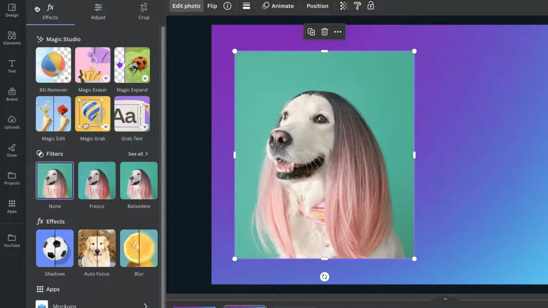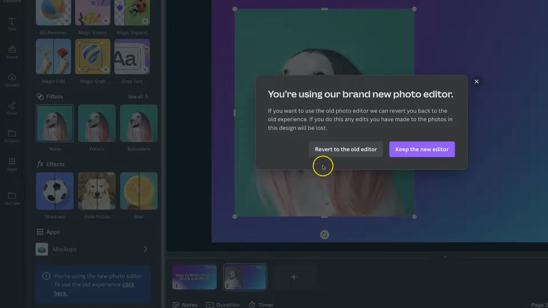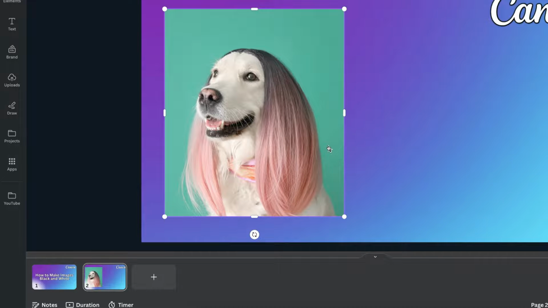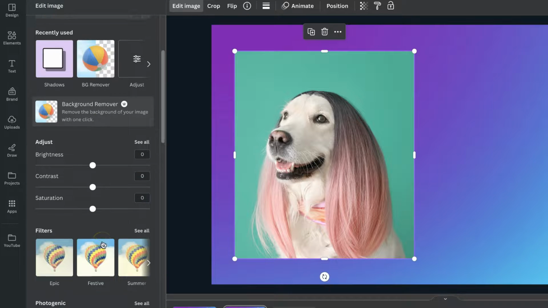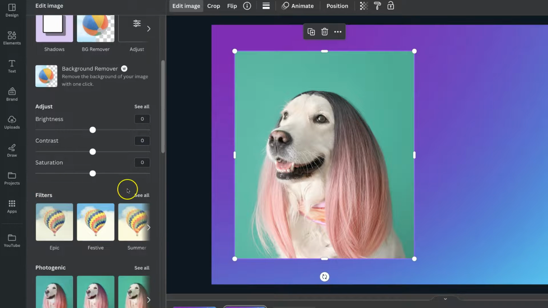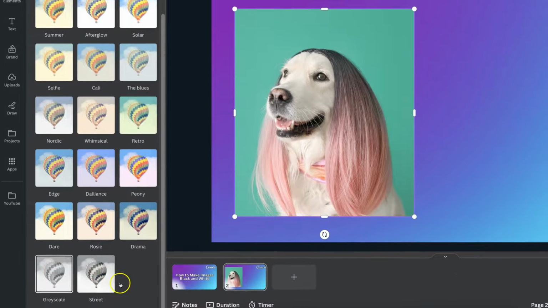Now the last way is by using the old Canva editor. So what we're going to do is scroll down to here to where it says you're using the new photo editor. To use the old, click here. Now if we click on here and revert to the old editor, then click on Edit Image, scroll all the way down to this filters just here, click on See All, and then we have these two different options.